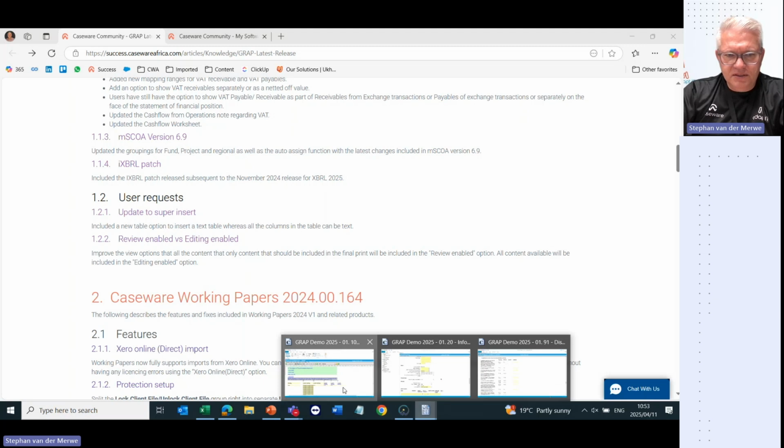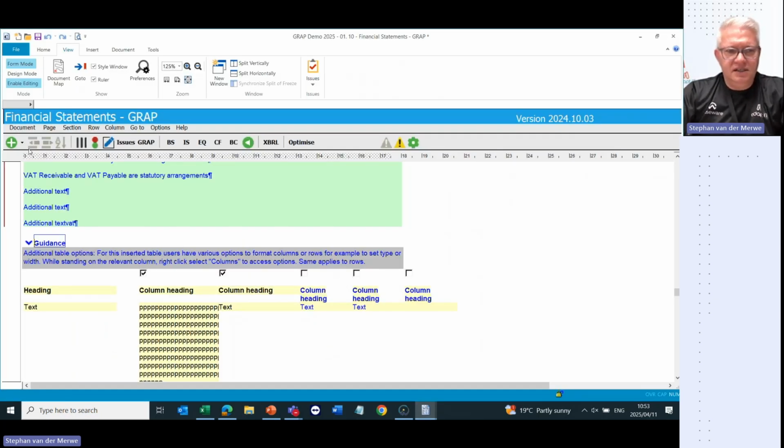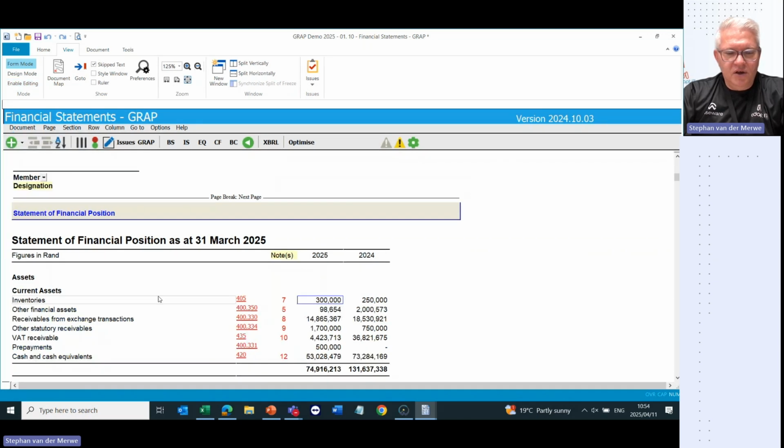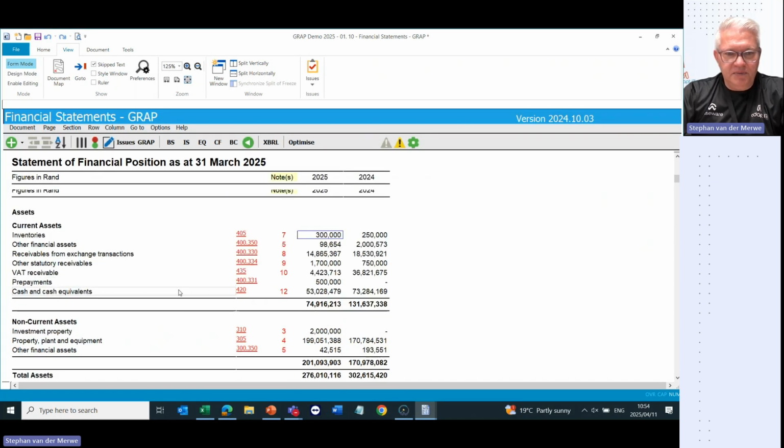Okay, so what this feature is about, it's a known feature, but there were instances where this feature wasn't very accurate. So what users would normally do is that they will draft using GRAP, and then they will want to see, without going to a print preview, just within this file, how the printed set looks within the software.